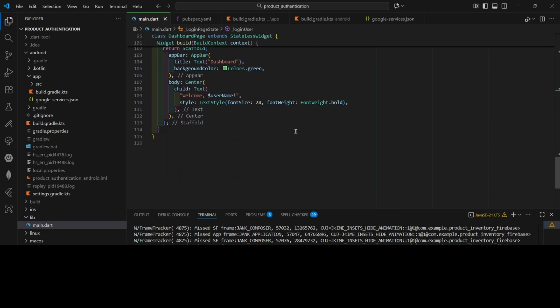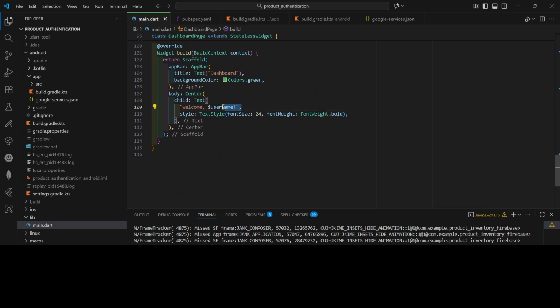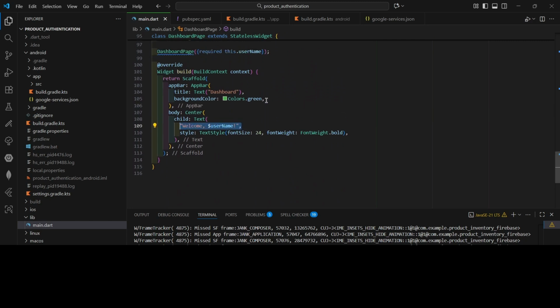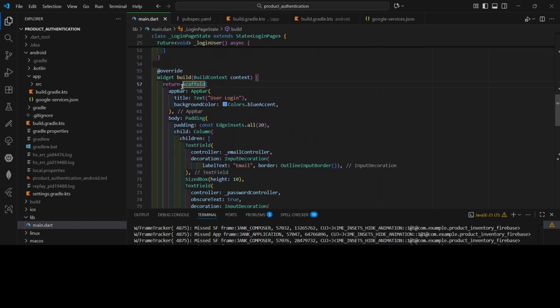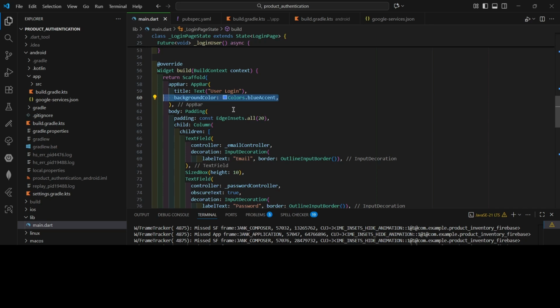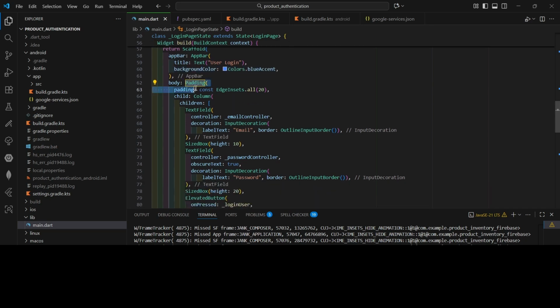Here under last, we will be using this username welcome. If we use John, it will throw welcome John, like that. And then in that scaffold, first we will be creating an app bar which is a user login, and we will be giving user login and then some styling, and then we will be using padding.